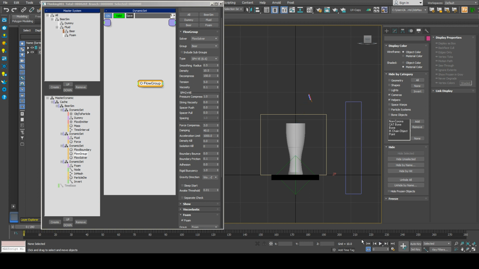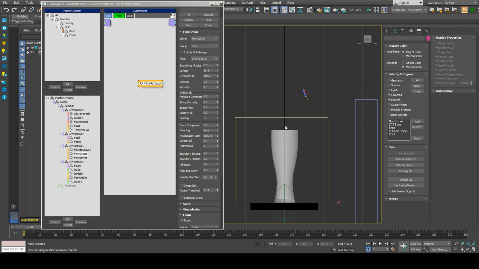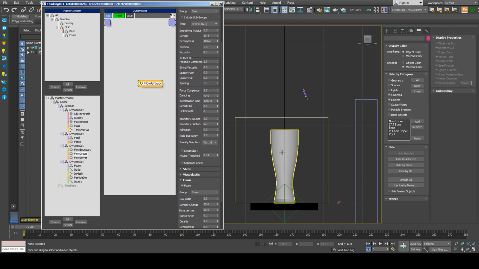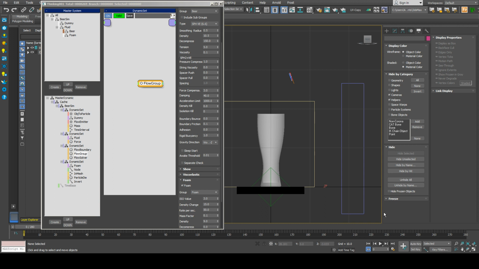So I hope this is useful to create nice fluid simulations using Flowsolver with thinking particles, and it's really working great now. Thank you.